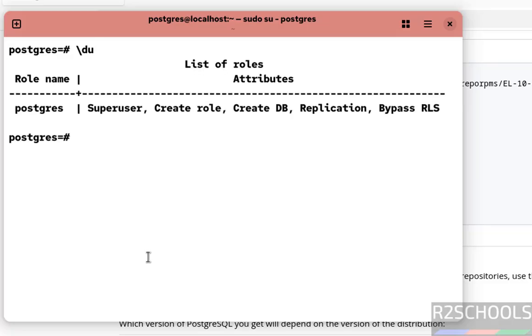Ctrl A. The first step after connecting to PostgreSQL Server is we have to set the password for the postgres user, which is the superuser. So first verify the list of users, \du. The commands that start with a backslash are called meta commands. See, we have only one user, that is postgres. You can also get the list of the users by running select usename from pg_user.